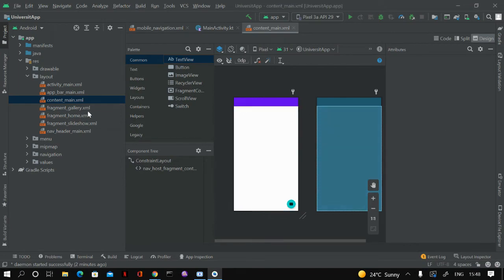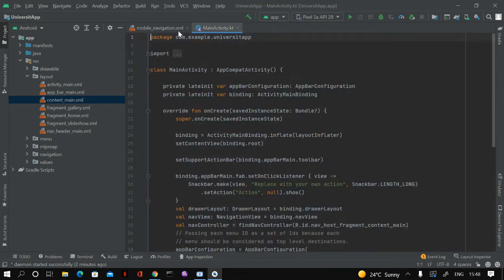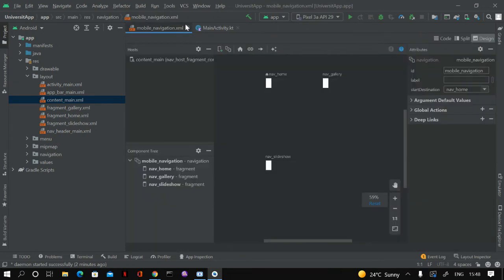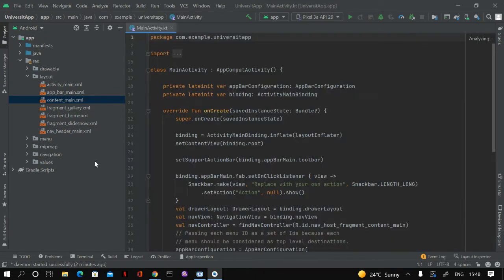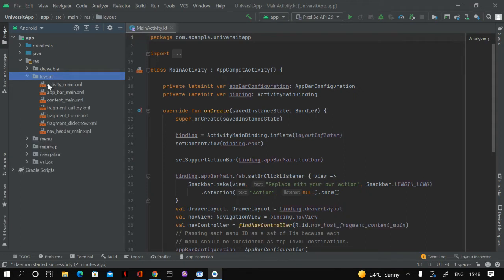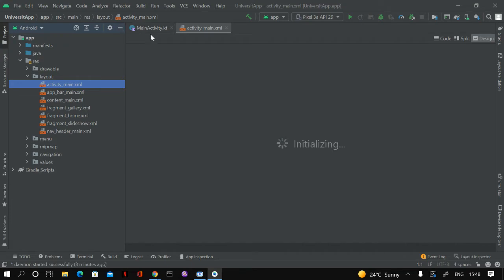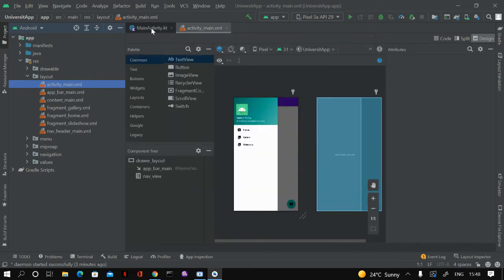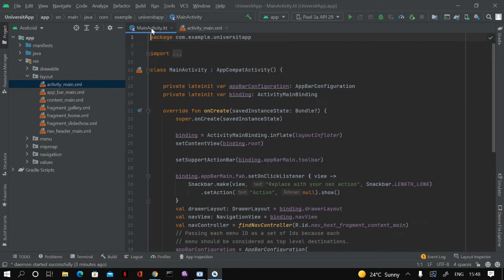Okay, it's done, I guess. Let's cross this, and let's also cross this one. So this part is for layout. We'll be opening activity_main.xml because it is the main activity, and we'll have the main code over here.